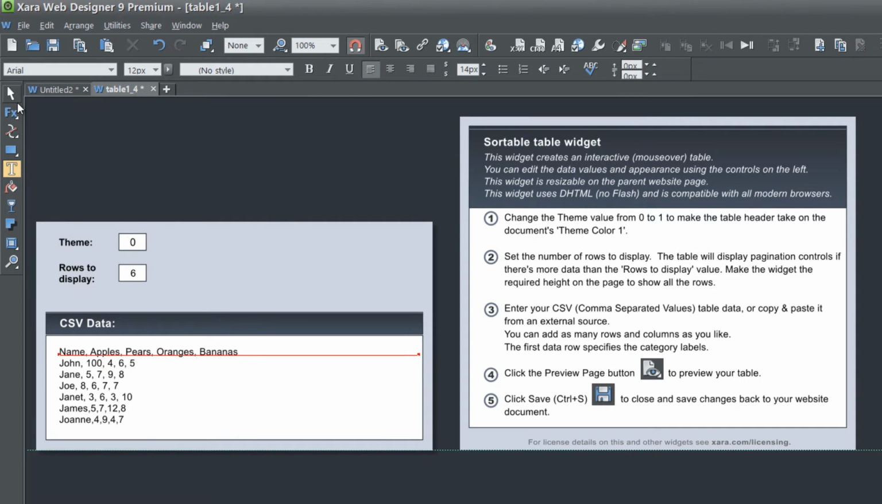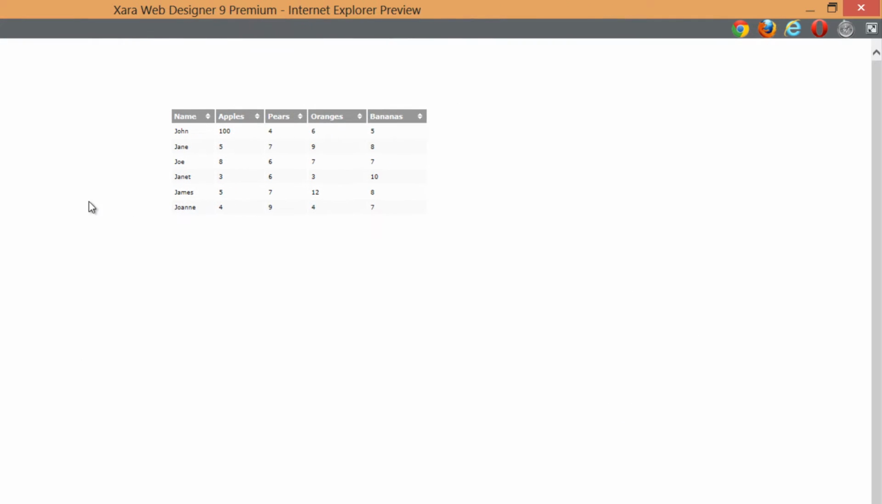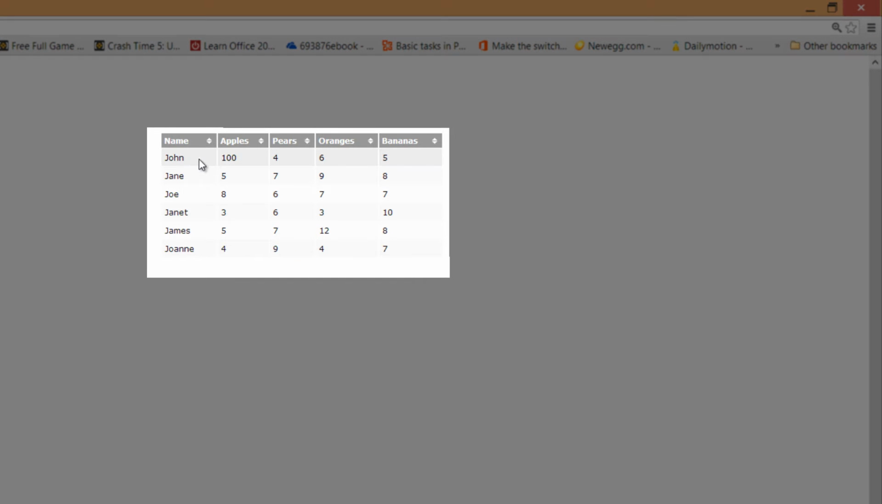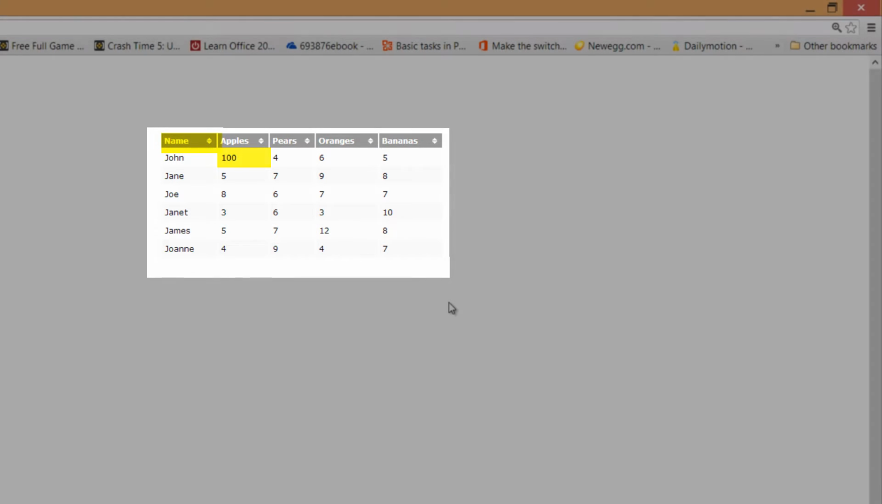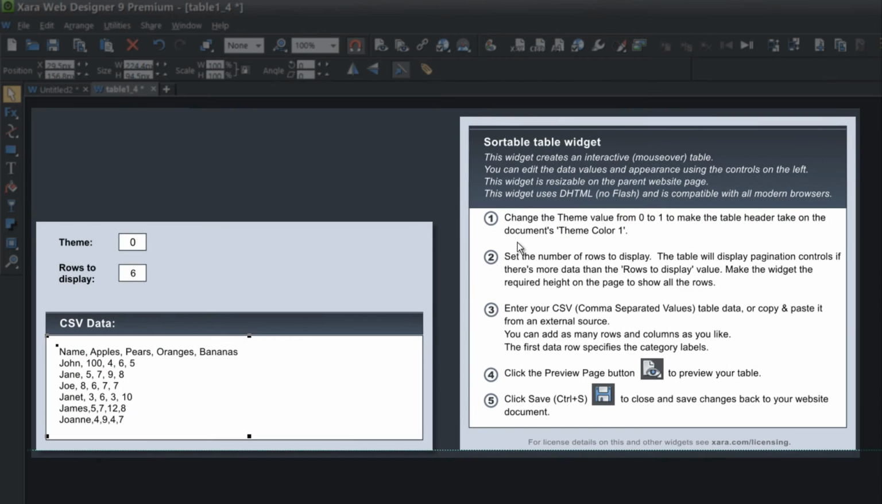And then if we go ahead and preview this in our web browser, you'll see that now, let me actually go to my web browser so you can see this a little bit better. You'll see that now John has 100 apples, and you now see that the first category says name. So it takes on whatever values you change it to. So let's go back to our program again, and let's take a look at step number 3.